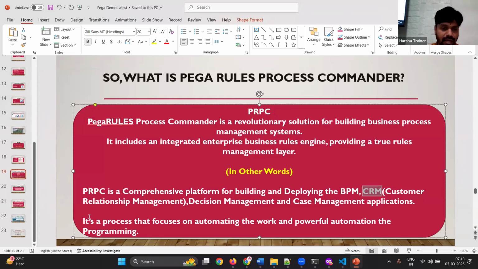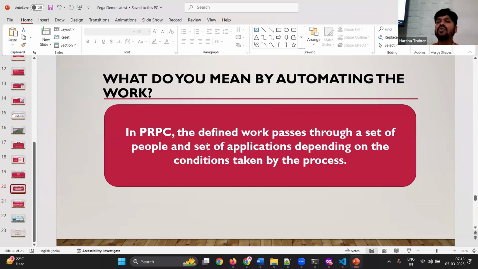So it's PEGA Rules Process Commander. It's a process that focuses on automation of work and powerful automation of programs. If you're using the PEGA tool, it can provide you a feature of automating your work. See, this is what work automation means.